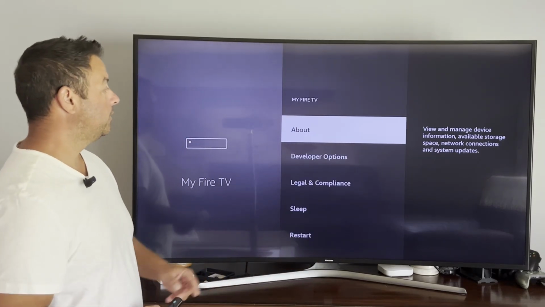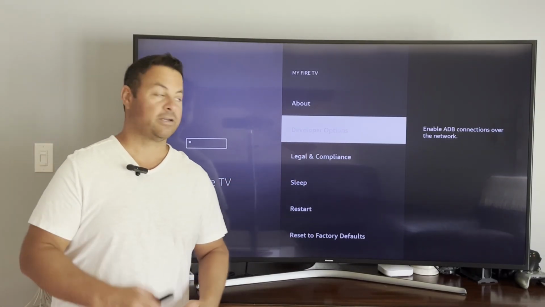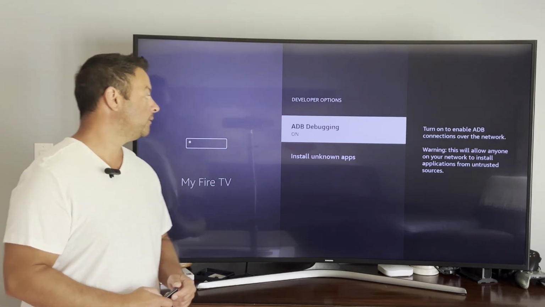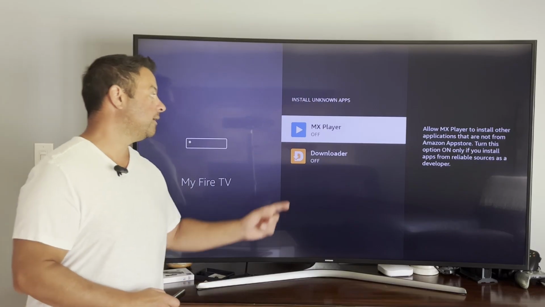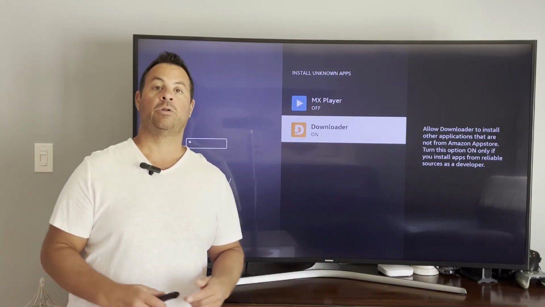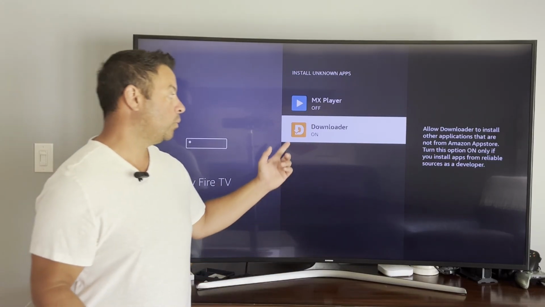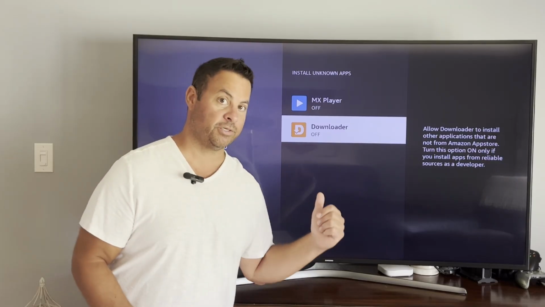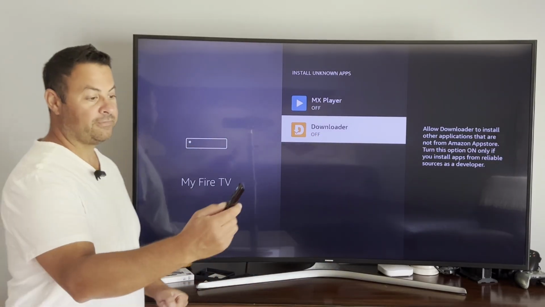So we can back out, and here now, developer options is listed. Highlight developer options, click on it. Here, we can turn ADB debugging on, and then highlight install unknown apps, select it, and find Downloader. We can turn Downloader on. Downloader is now enabled to sideload applications onto the device with this on. I'm going to turn it off so I can show you a second way we can turn this on without even really needing to look for it. So it is now currently off.